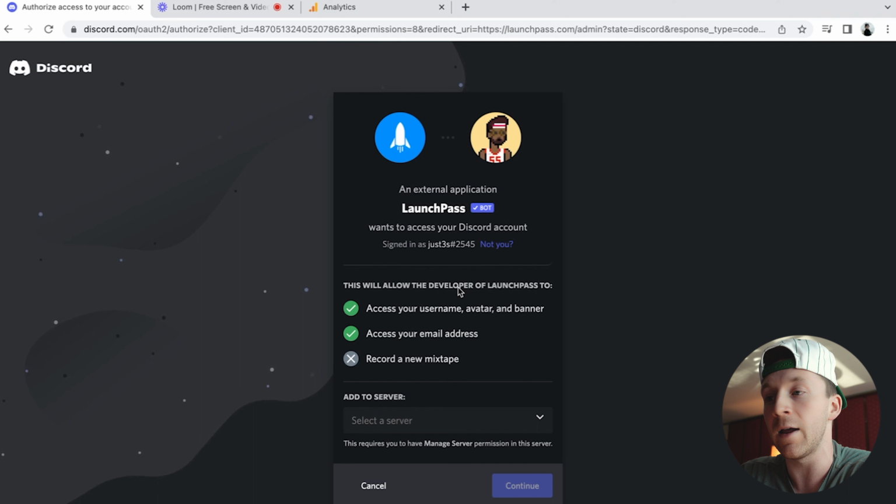Now, step 1 and 2 is actually to log in and create a Google Analytics account. But for the sake of this example, we're going to assume that you already have a Google Analytics account, so we're going to bypass this step. That being said, if you do need any further help on logging in or creating your Google Analytics account, please do not hesitate to contact LaunchPass support.